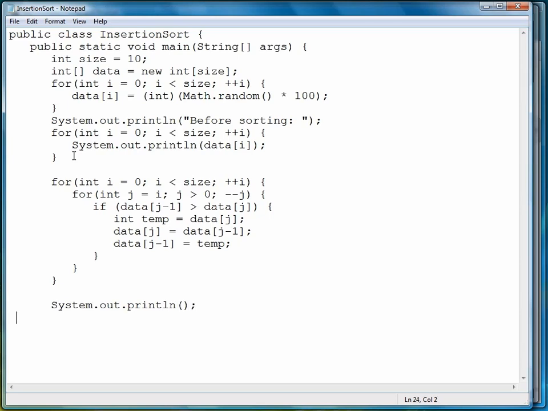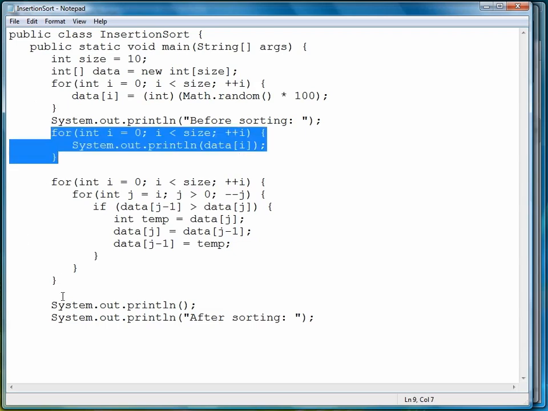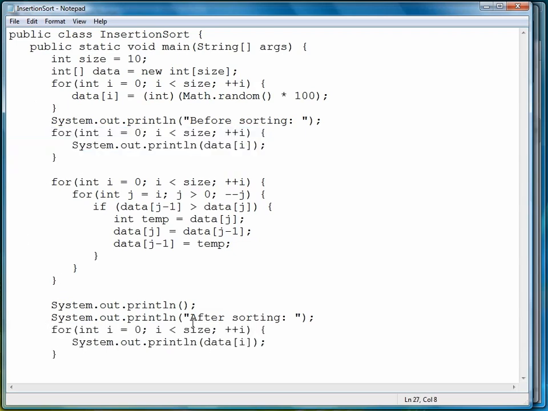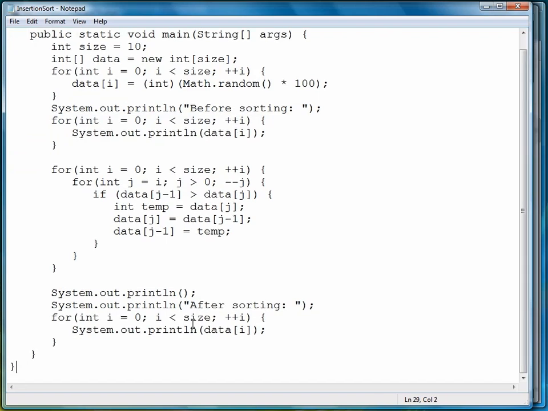Print a blank line. And we'll do an after sorting. And then we'll use this loop right here to print out the results of our sorted array. It's like so. Close main, then close the class.